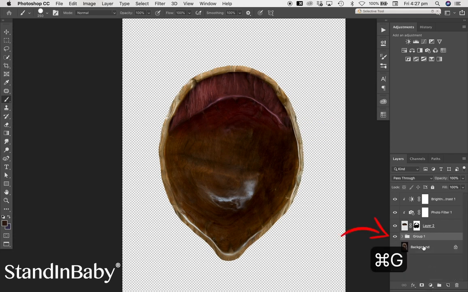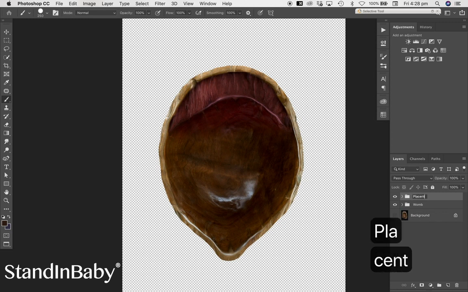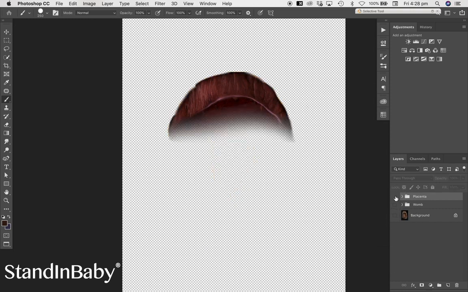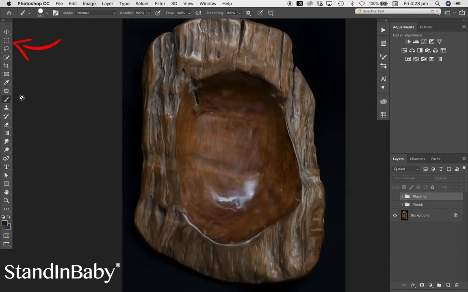Now I've selected all the layers, and Command G basically is going to group them, and I'm going to name that womb. I can also group the placenta and name that placenta. This will just help me keep track of my layers and where everything is. Now if I turn off the womb and placenta layer and bring back up my bowl, I'm going to start to create our background.